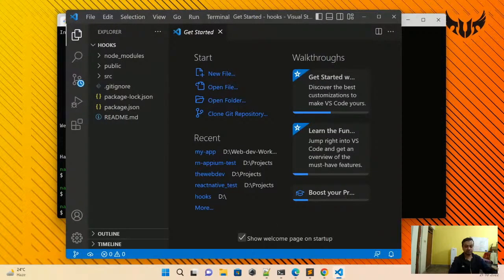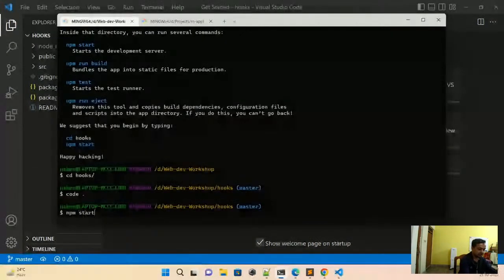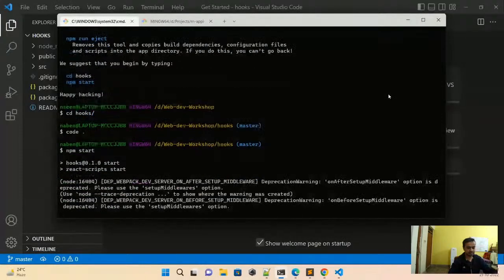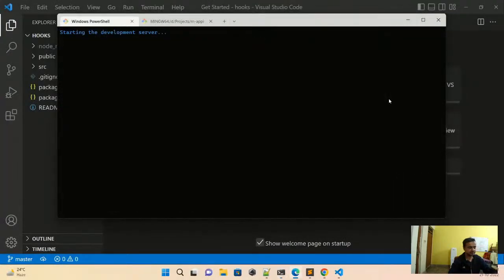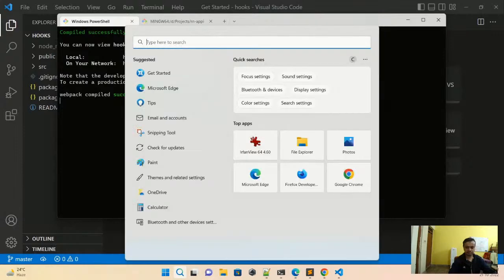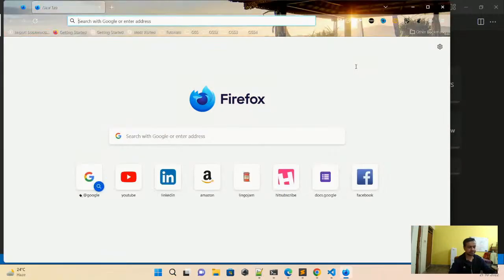Open in some other window. It's a new project, so npm start. And start. Okay, you can open the thing here.